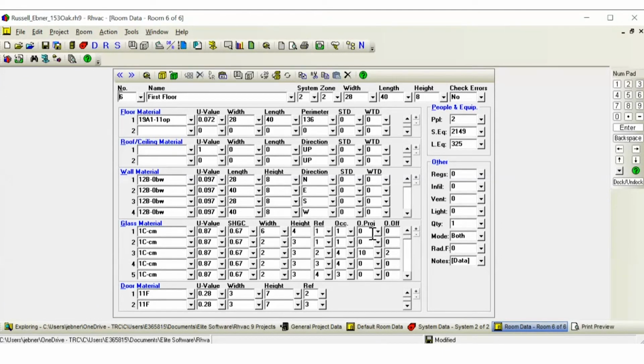Now, what you have here, 0 is projection. So this is if there's an overhang in front of a window. You'll see here on wall 2, which is the east wall, we have 4 windows, but there's a 10-foot overhang. There's a front porch that overhangs these windows.